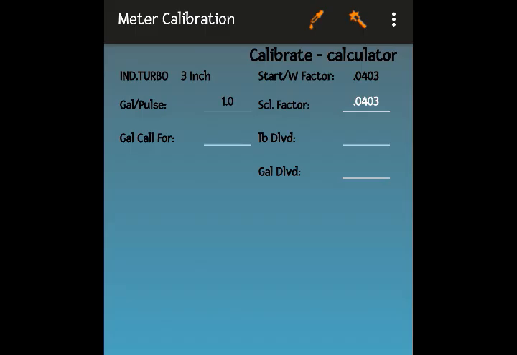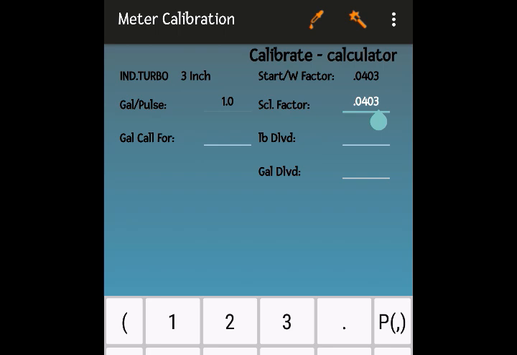For our purposes, I'm going to enter in a different scale factor and change the 0.0403 to 0.0411.